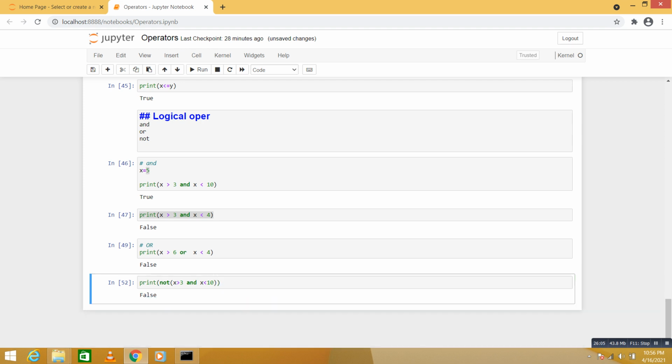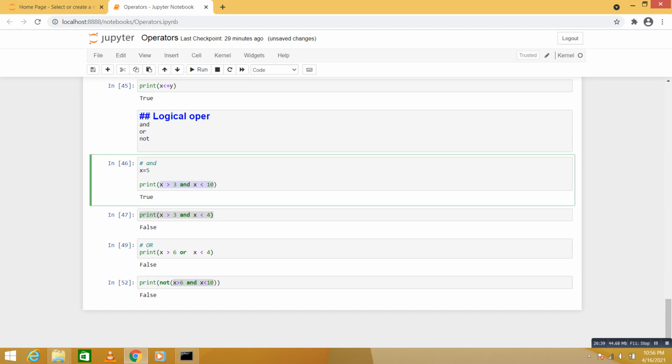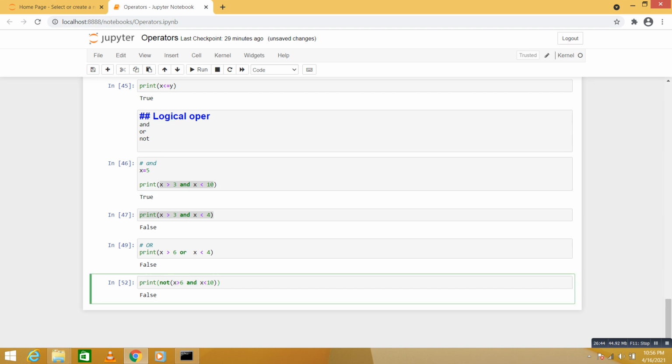Now this condition is false because x is greater than 6, no, x is 5, it's less than 6, and x is less than 10, yes. So one condition is false and the other is true, so ultimately the result of this statement is false. First we checked this condition and the result was false, but using not, we reverse the result. It's going to be true, because this is actually false, but using the not operator you can do the opposite of your current result. That's the use of the not operator.